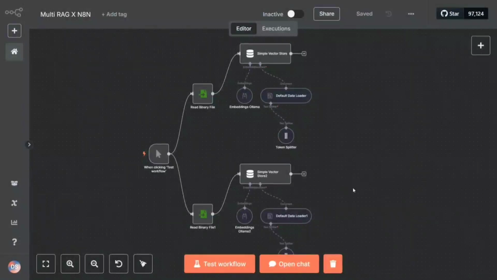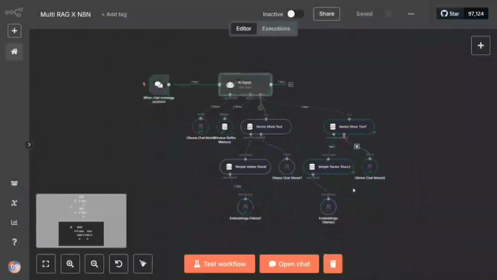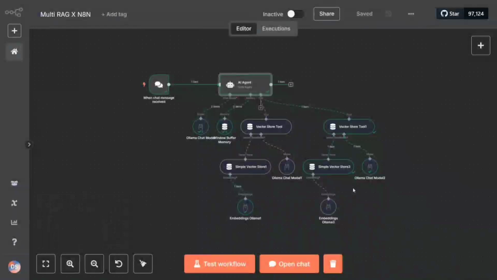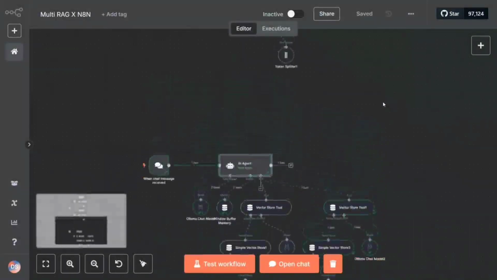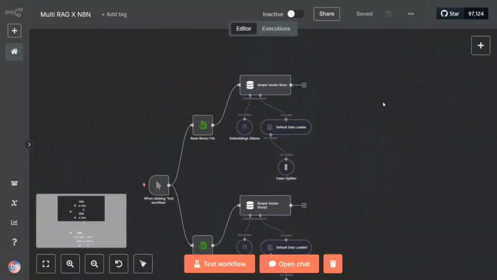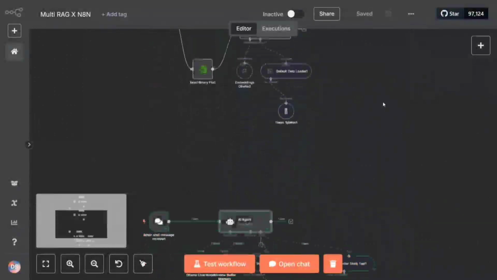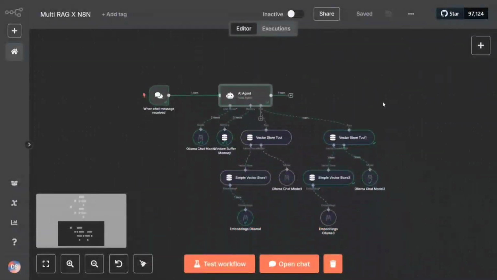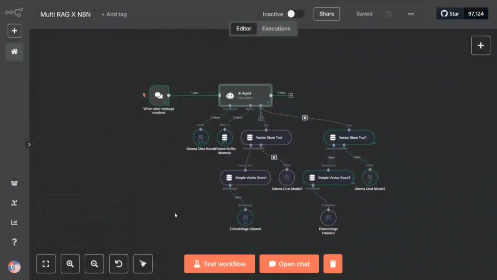As you can see, this is a little complicated workflow. It is divided into two parts, as you can see here. The first part is creating the vector DB for the two files, and the next part is fetching from the vector DBs that we have created.